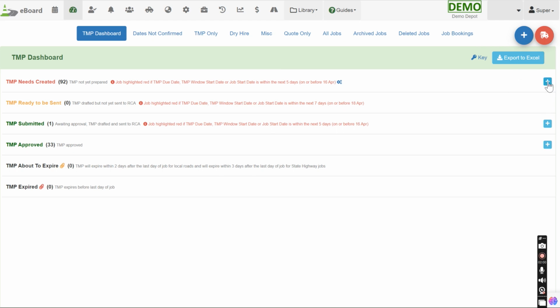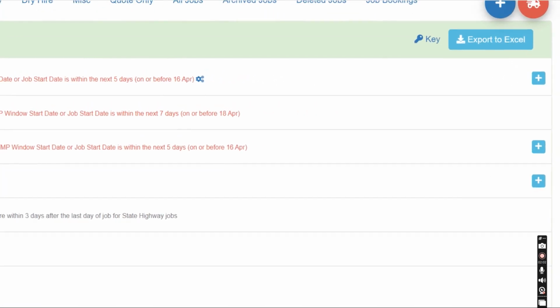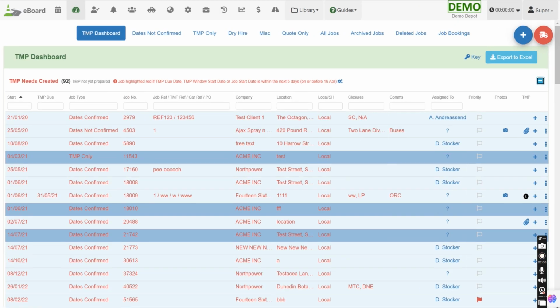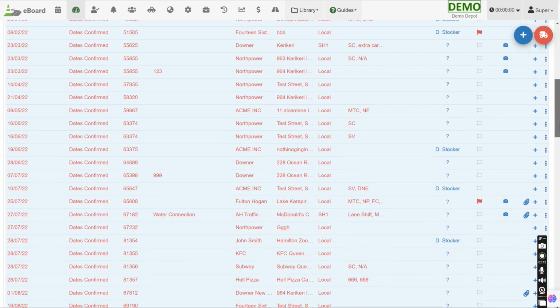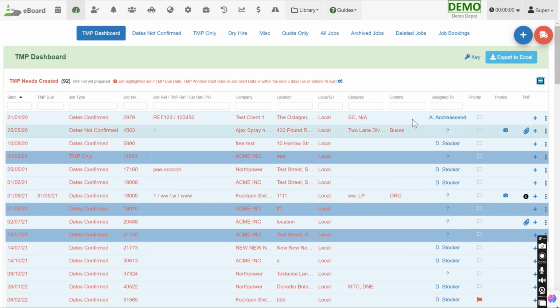So if we expand this box over here on the right, you've got the wee expand boxes. We open that up, and I can see all the TMPs that need to be created. This is just an example, hence there's so many that need to be created. But it is good to get a feel of the general visual array. So this automatically plonks in here for you when you're adding a job. And you can see an overview of the job, intended start date, who it's for, everything you can see on the calendar is here.